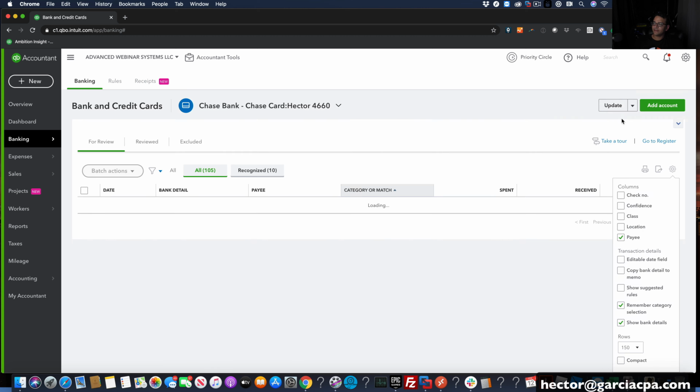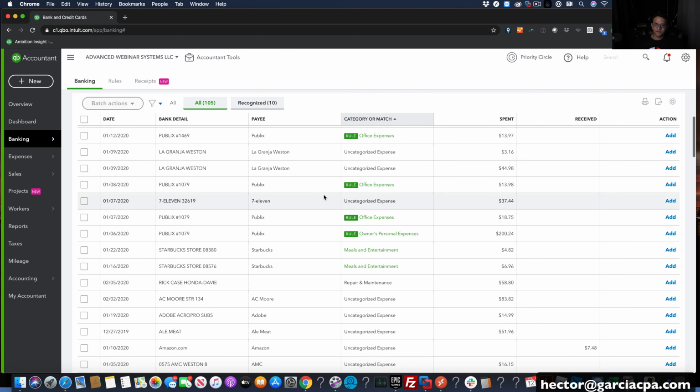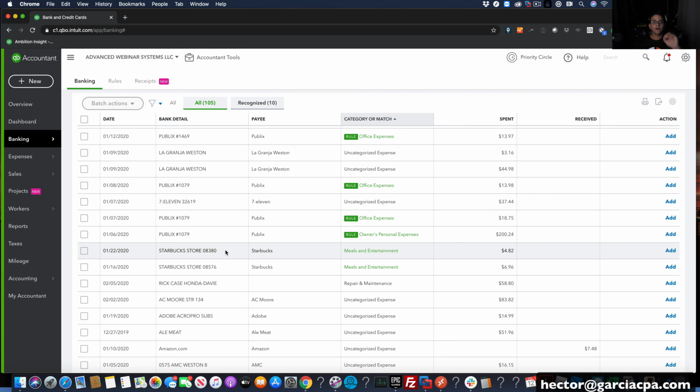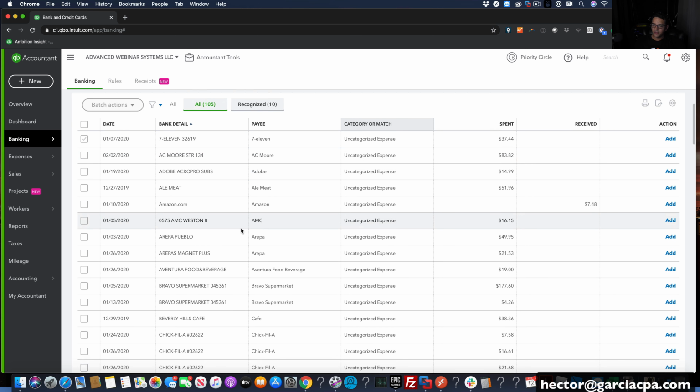If I click on Show Bank Details, instead of giving me the cleaned up version of the vendor list, it's going to give me the raw data that's coming from the bank. What's interesting about raw data when it comes to chain restaurants like Starbucks, McDonald's, that sort of thing, is that you're actually going to get store numbers next to it. Let me click on bank detail again so we can see a couple of examples here.